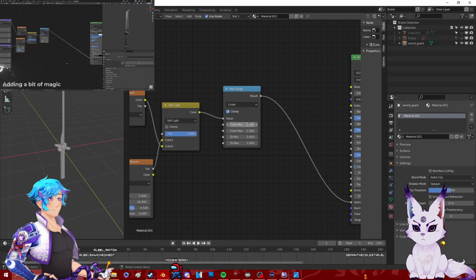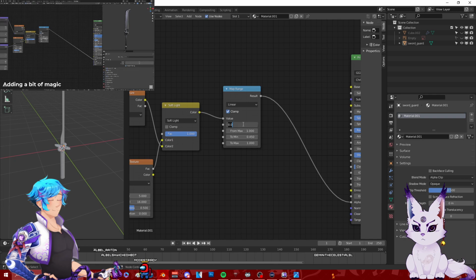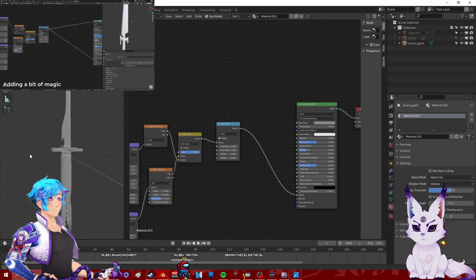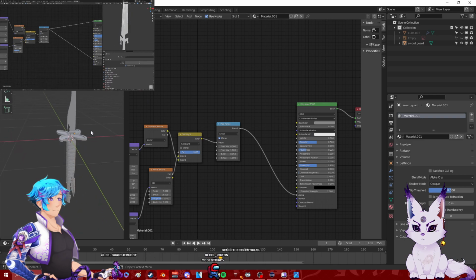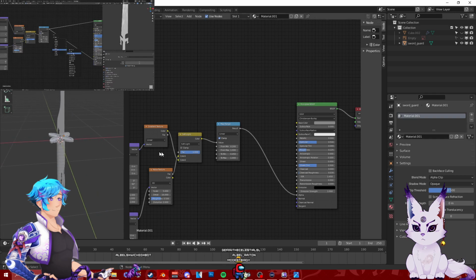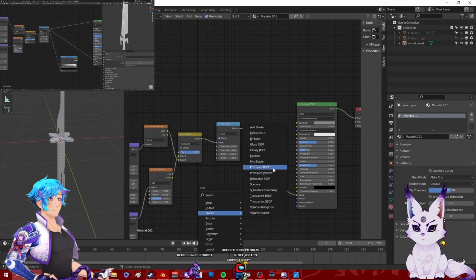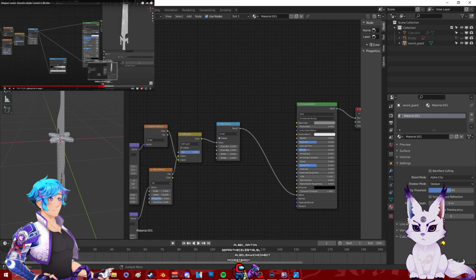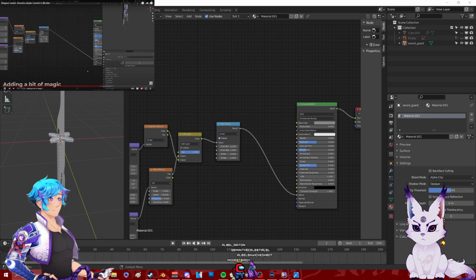Let's now add a bit of magic to it. The trick is simply to add a color ramp that will allow us to drive the emission of our principled BSDF shader. And we will make the edge of the transparent area become shiny as embers. We can simply add a color ramp and plug it in to drive the emission of our principled BSDF shader.